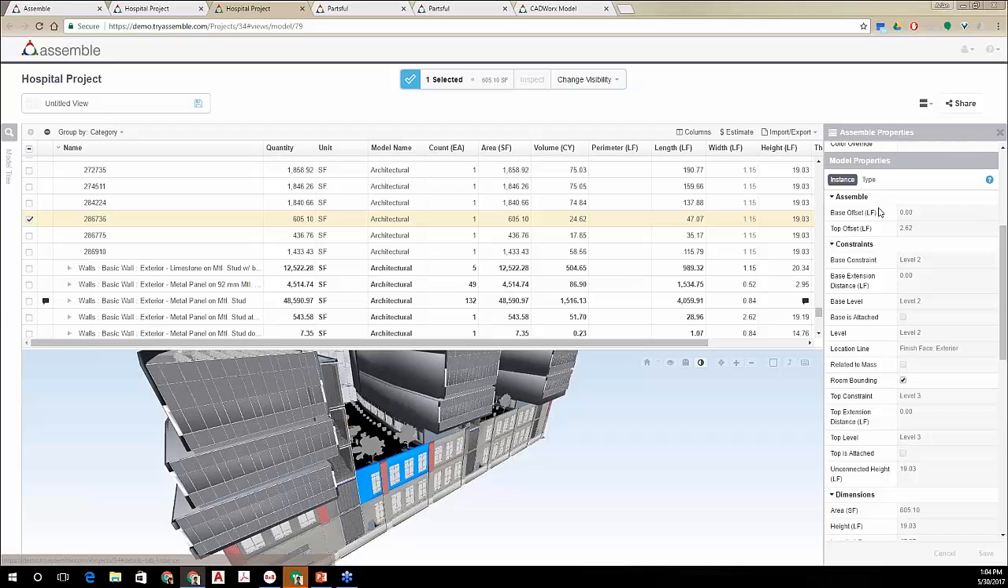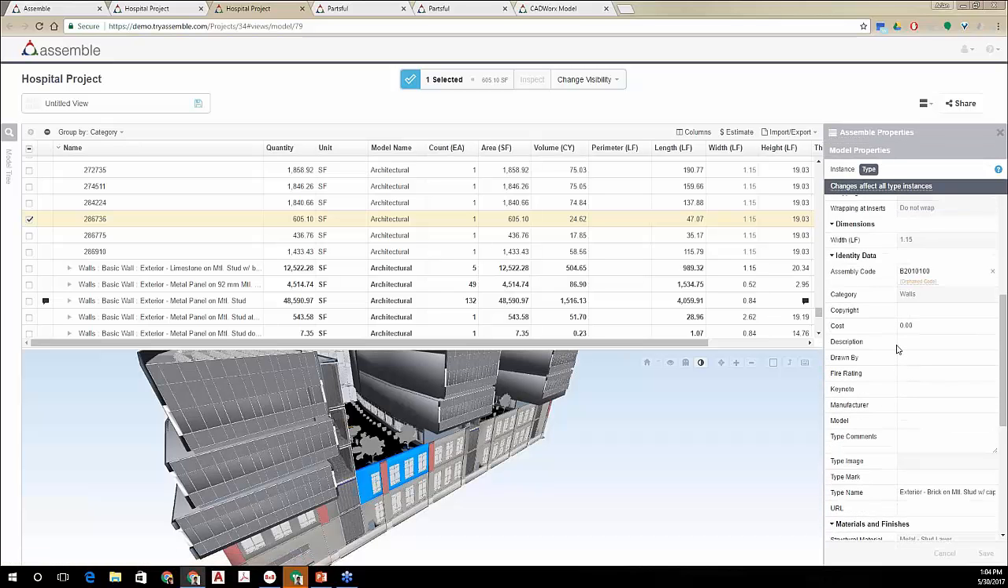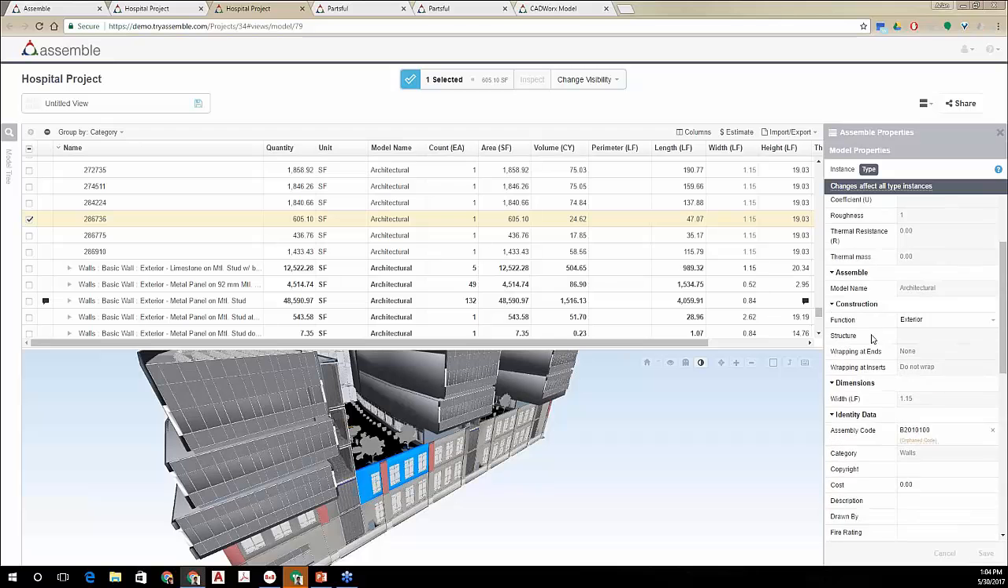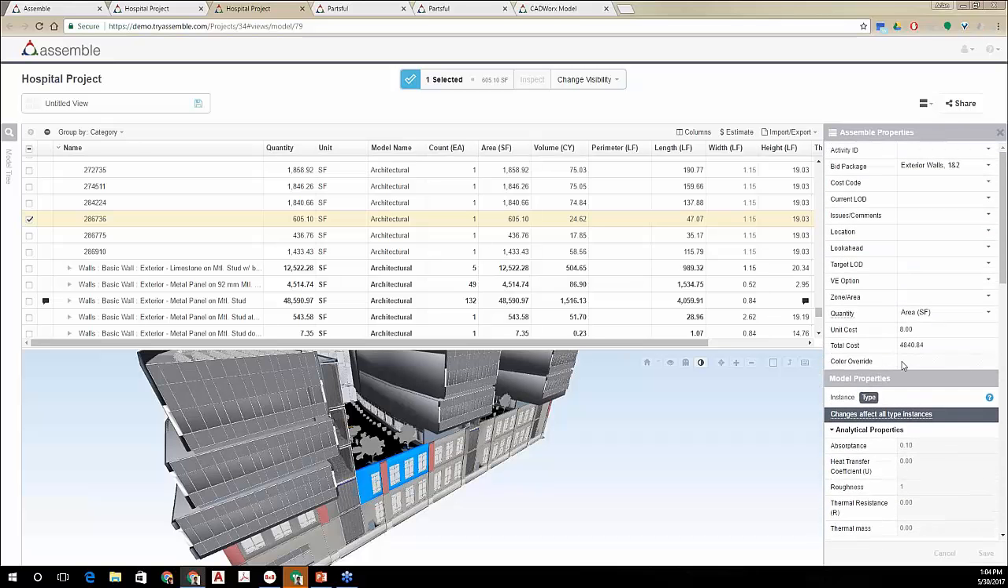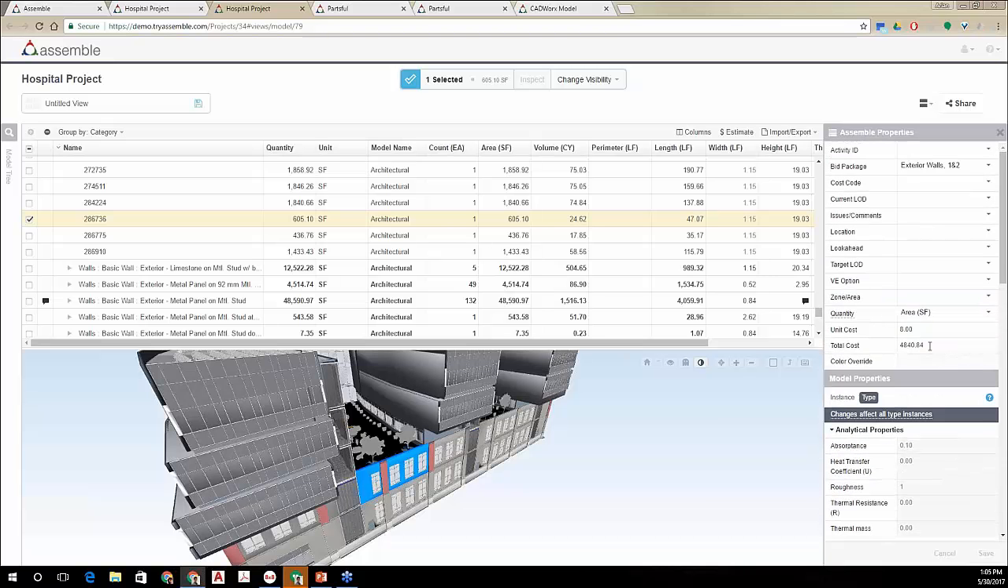Model properties are all of the instance and type properties coming from your authoring tool, and you can see all of that information right here. And on top of that, you have Assemble Properties, which are customizable extra properties that you can add to your instances and add to your project right here. All of the properties in Assemble and Model Properties could then be used to manage this inventory, to be added as a column, and to be used as a filter inside Assemble.